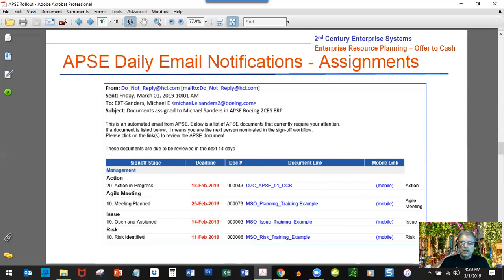You can see the deadline dates in red, and you can see a description of that action, of those items. Here I have an action, an agile meeting, an issue, and a risk. This is the state that the item is in. In this case, the action is in progress, the meeting is planned, the issue is open and assigned, and the risk has been identified. The deadline has passed. It shows you the deadline.